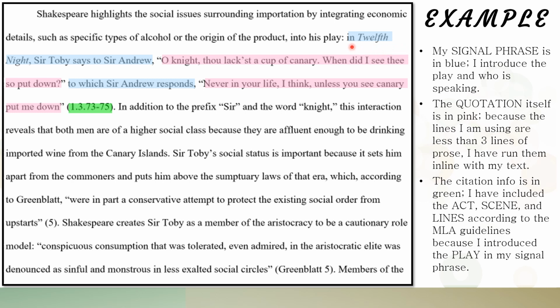You can see I have the name of the play, In Twelfth Night, and then I introduce the characters speaking in this particular quotation. Sir Toby says to Sir Andrew, the quotation, and then the response, to which Sir Andrew responds. So this is a split signal phrase, and I've used this type of signal phrase because my quotation is dialogue. If you're not quoting dialogue, you may not need to do a split signal phrase like I've done here, but this is a quick and easy way to do dialogue for short quotations.